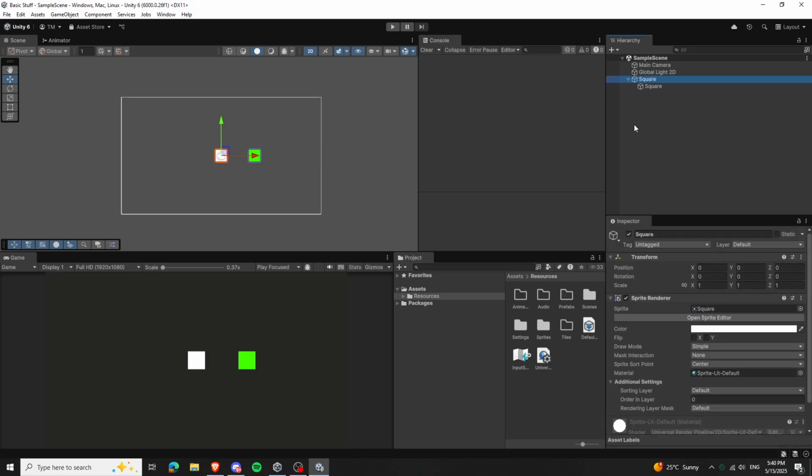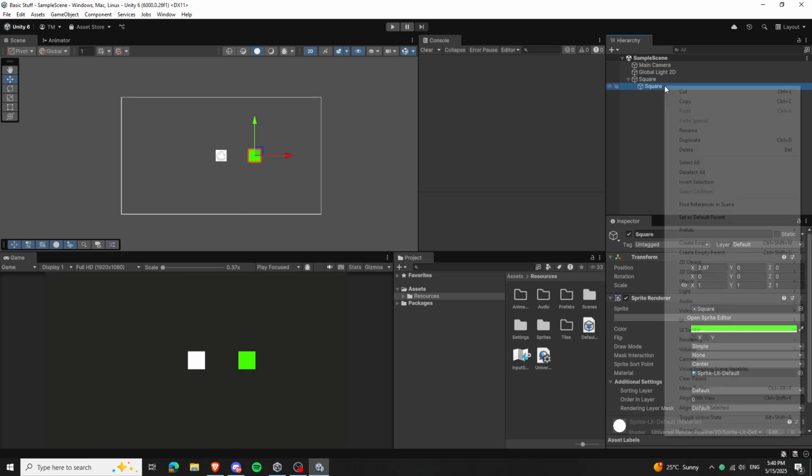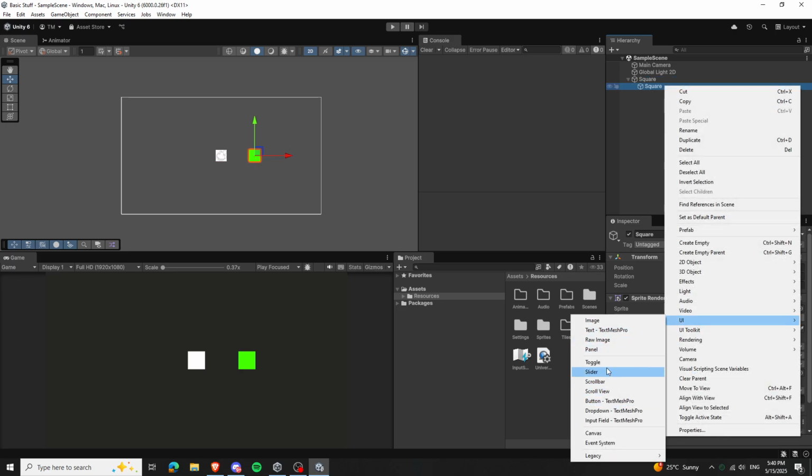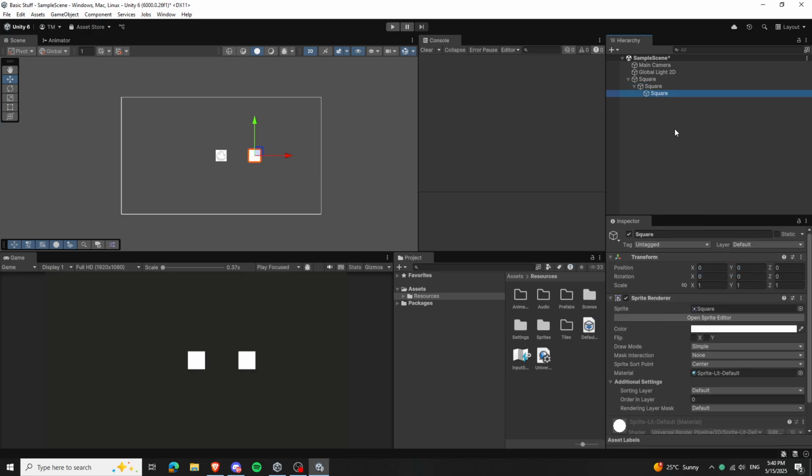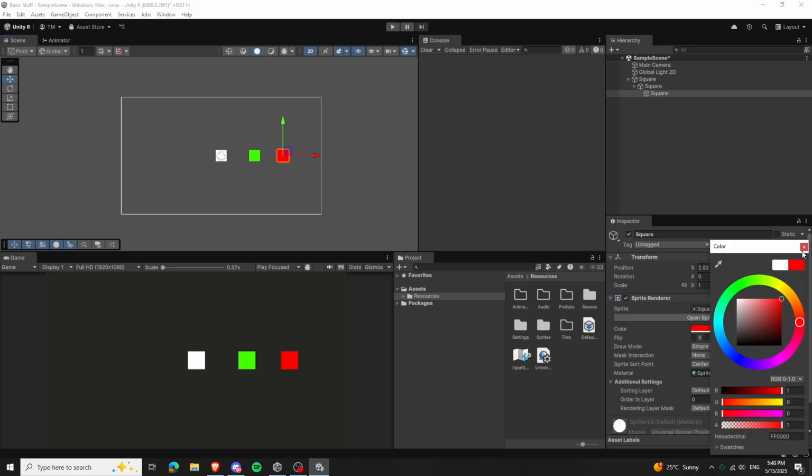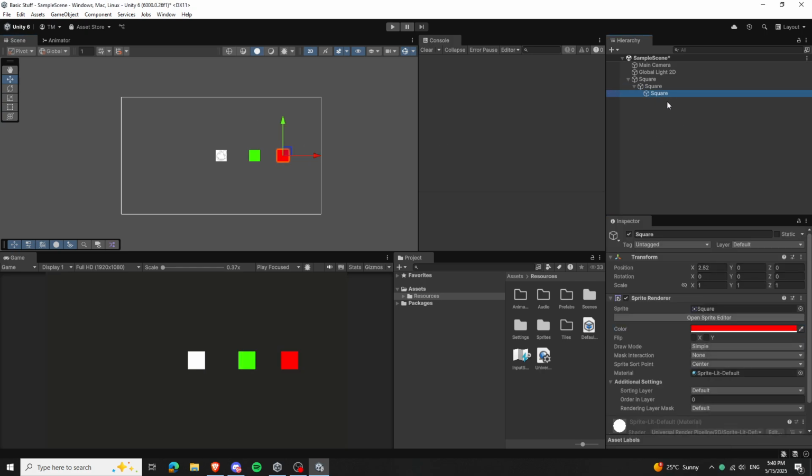Now you can have children of children as well. So let me do this now. You see the child has a child as well now, this one. So the child was a child. Now if I move the parent of all of these, this will affect the children of children as well.